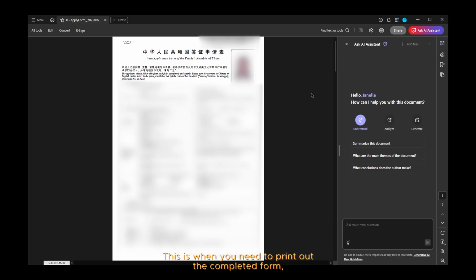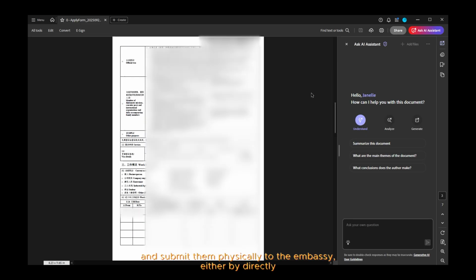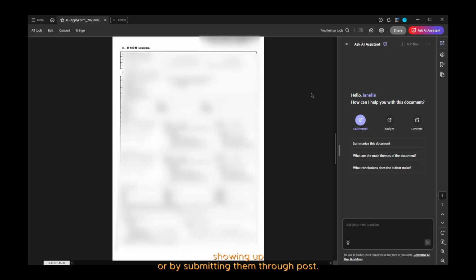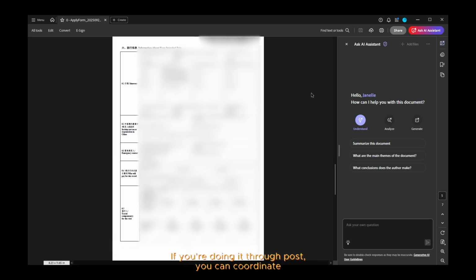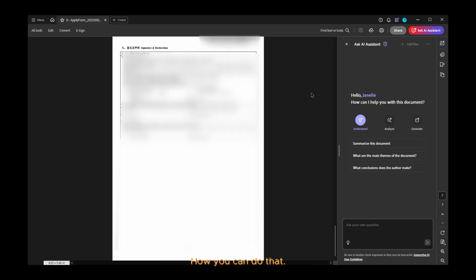This is when you need to print out the completed form and the other supplementary documents, and submit them physically to the embassy, either by directly showing up or by submitting them through post. If you're doing it through post, you can coordinate with the embassy through email on how you can do that.